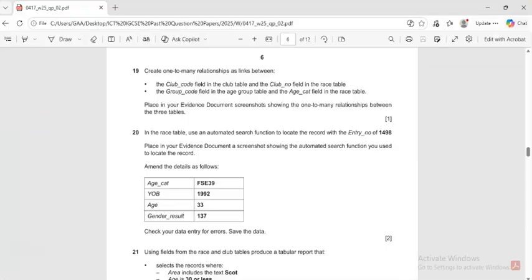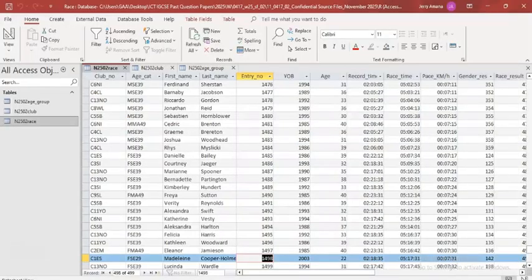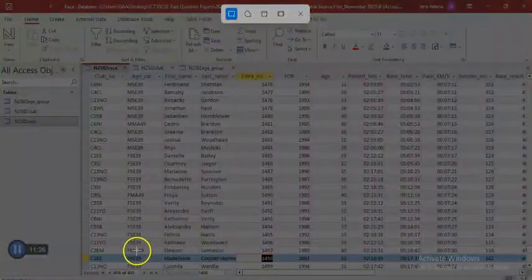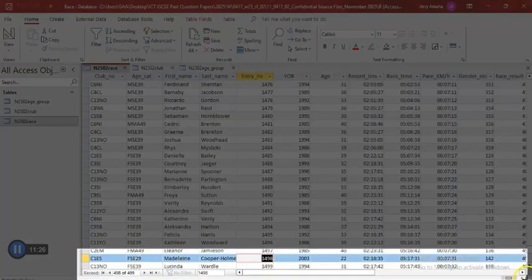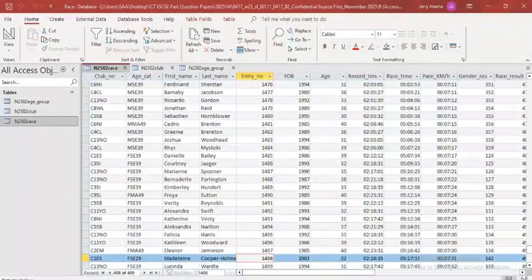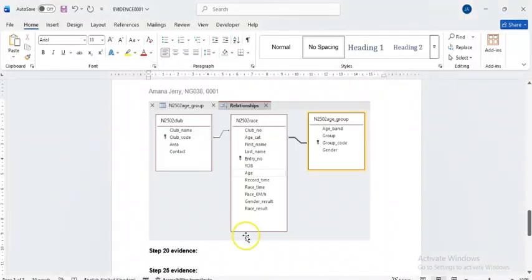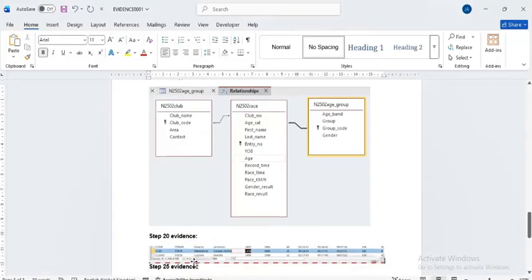1498. It says you should place in your evidence document a screenshot showing the automated search function you used to locate the record. Okay, so you can take a screenshot of this. Let's do that. This is our record and the search function. So you can take this as your screenshot. You don't have to go all the way down like I did. Place this as evidence 20.